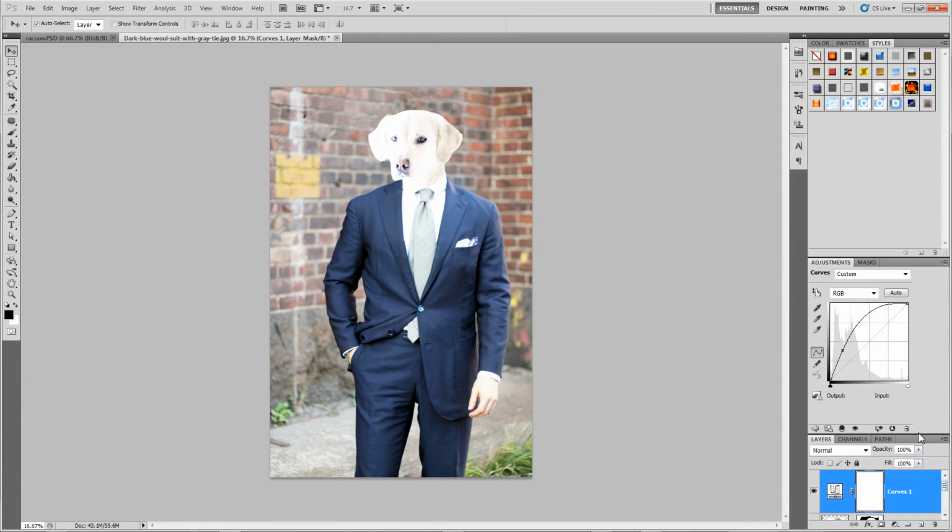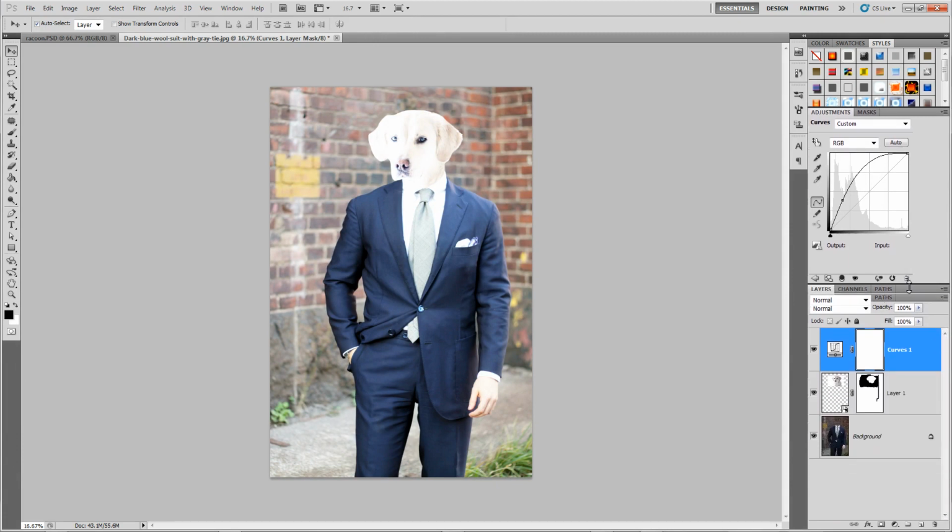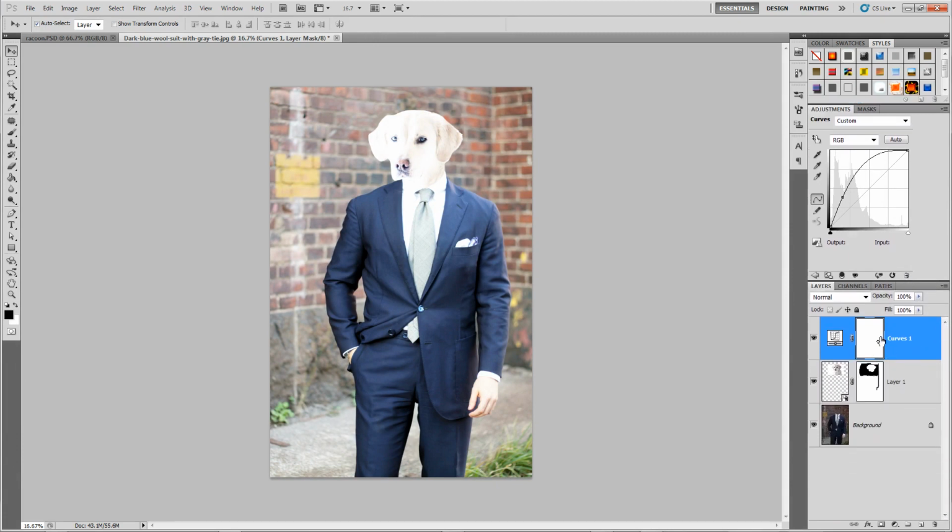But here's the thing about an adjustment layer. It affects every layer that's below it. Right? Now I already know the dog's head is white, so I'm going to pull this down to just the coat. So it does that.